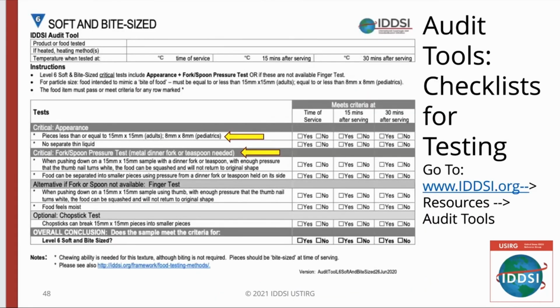IDDSI has also created these audit tools for every level. They are great to test sample meal trays in the kitchen and at point of service. Go to the Resources tab on IDDSI.org's website. You can see how these forms bring together many different testing methods on one checklist. Here is an example of the audit sheet for soft and bite-sized level 6.